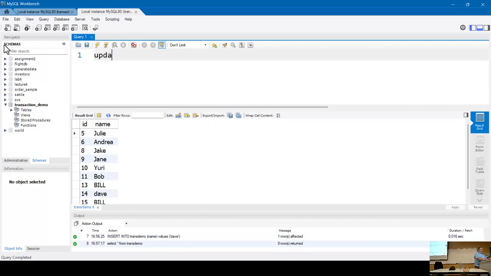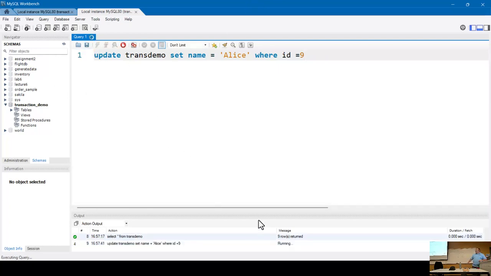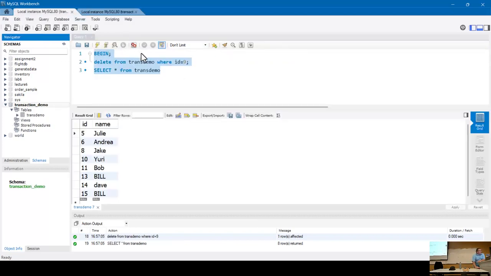I'm going to update trans demo, set name equal to Alice, where ID is equal to 9. So right now I'm trying to actually change a record that's in the middle of a transaction. I'm going to hit run. Notice right now it just says running. It's not actually doing anything. What it's actually doing is it's waiting for this to commit.